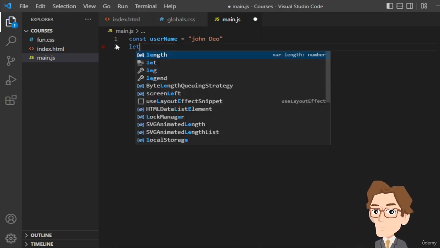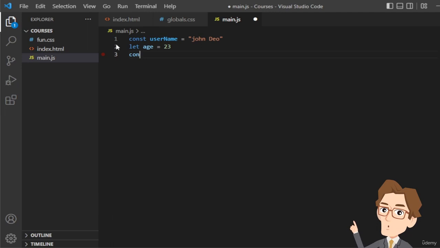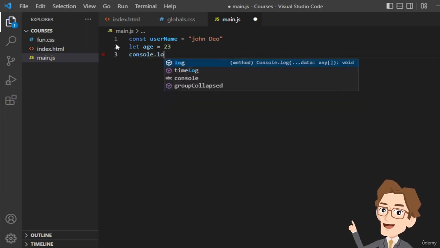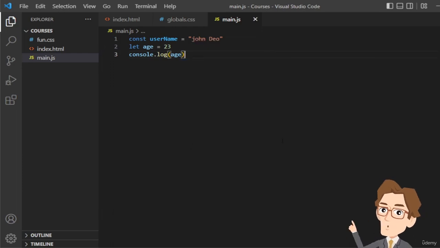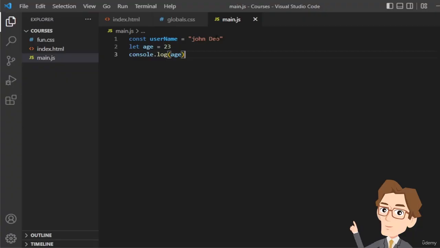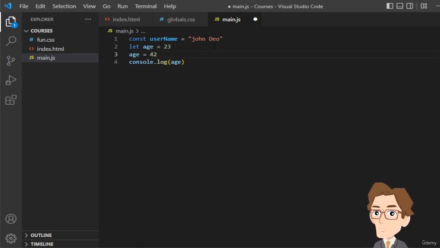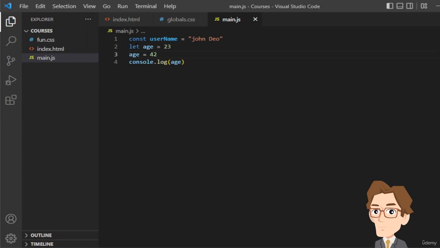But if we have the let, maybe let's use it to set the user's age to maybe 23, and let's log this to the console. Use the console.log. Then we have our age over here. If I refresh, we'll get 23. But if I want, I can change this age from 23 to 42 and I save. So we'll get 42 over here because it's a let and you can change it.